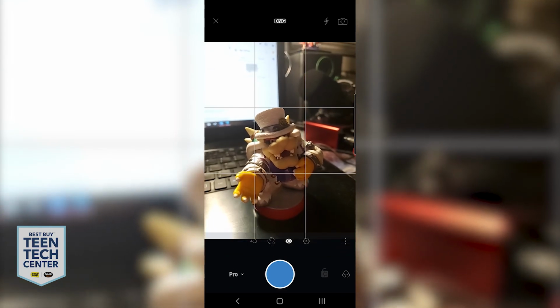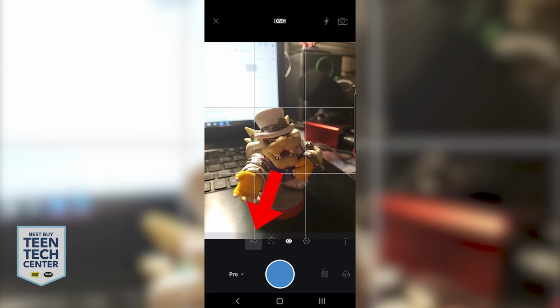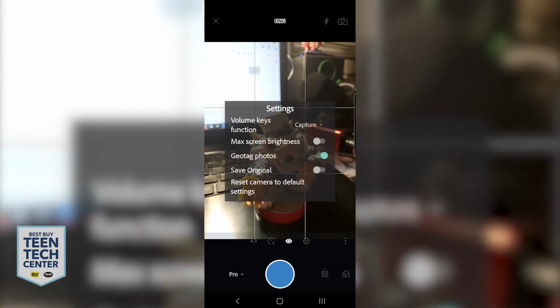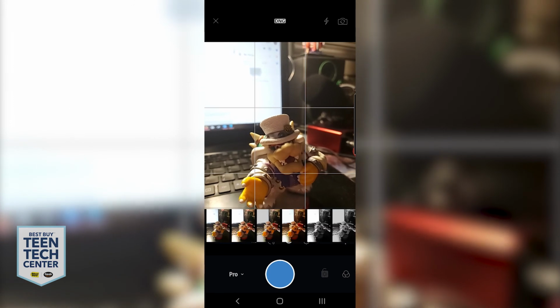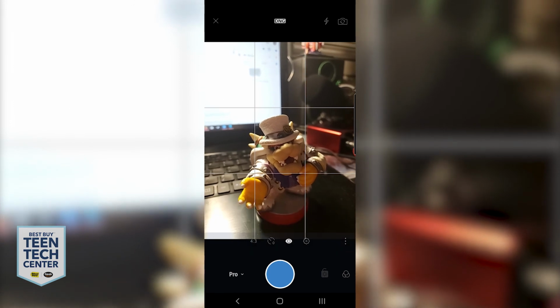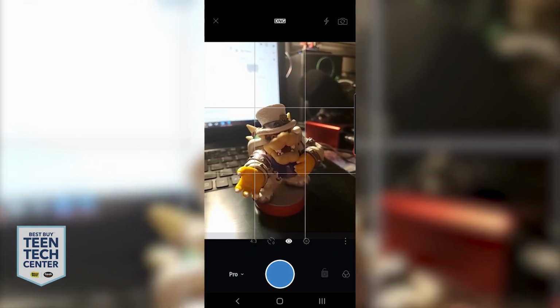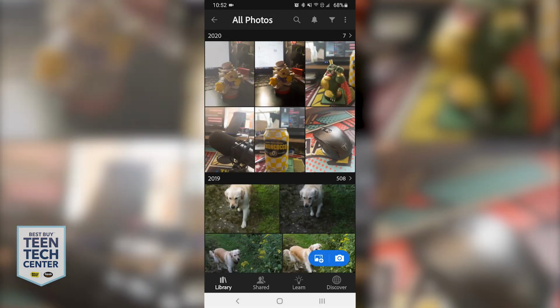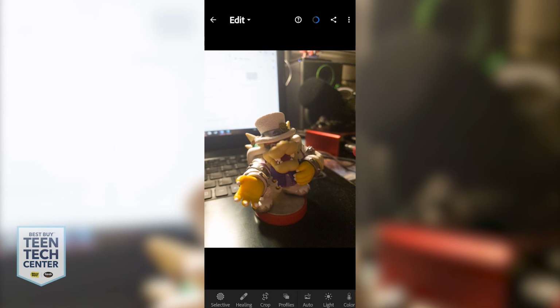Now you can also change the crop ratio if you want to change the aspect ratio of your image by hitting the little 4:3 right there. There are also some more manual settings, like changing the screen brightness or saving a copy of the original. And then once you've got the settings the way you like them, you can take your photo, exit the photo taking app and go to all photos, select the one you took, and now you can do some editing on it.